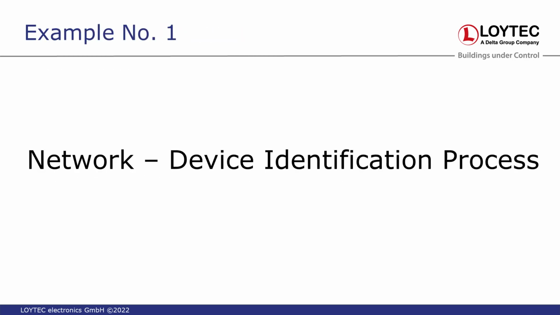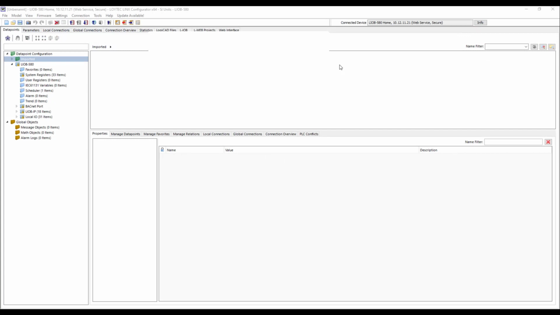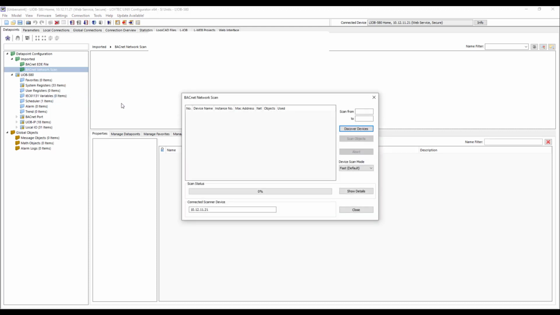Example number one, network device identification process. For our first example, we're going to perform a BACnet network scan. This can be done by navigating to the folder imported, opening the context menu of BACnet network scan, and scan BACnet network. Now we're going to use the functionality discover devices. And the device with the instance number 17,850 is the device we're going to scan the objects from.